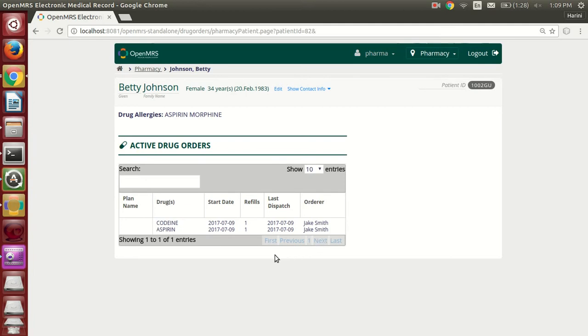As we can see, the table has reloaded to give us the updated refill information. The number of allowed refills is decremented by 1, and also the last dispatch date is recorded.